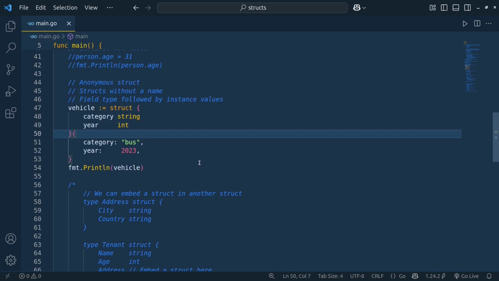Okay, we can also create anonymous structures. So what does it mean by an anonymous structure? It is a structure without a name, and we just include the field type followed by the instanced values. So we can have this example.